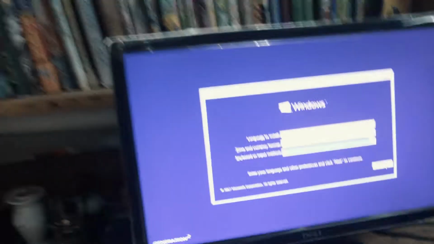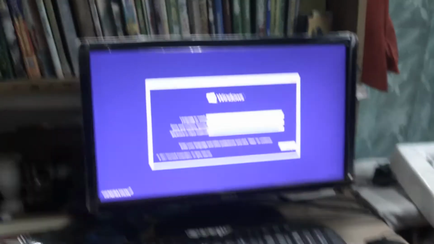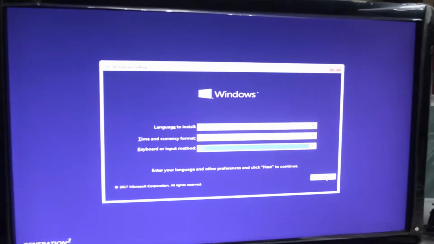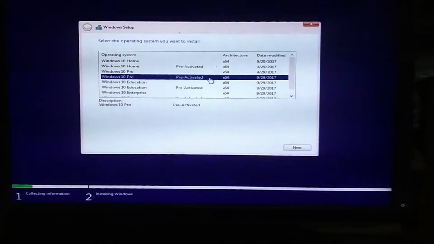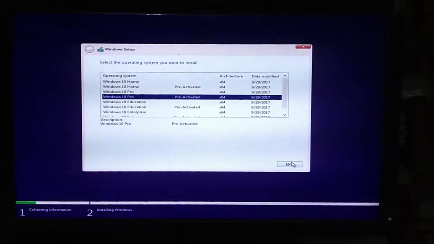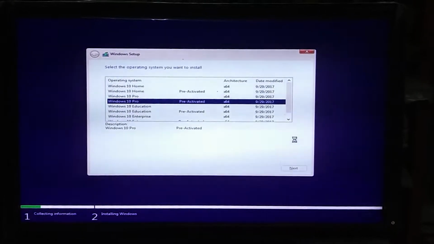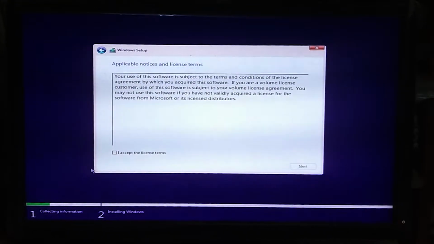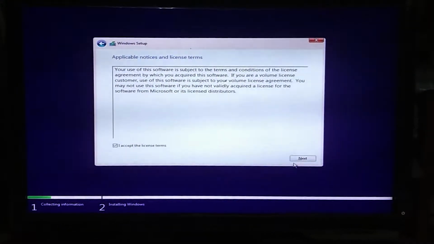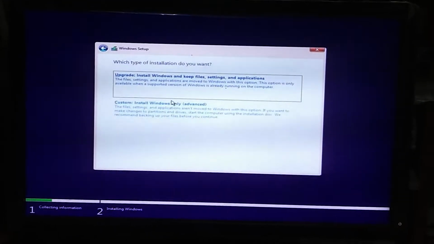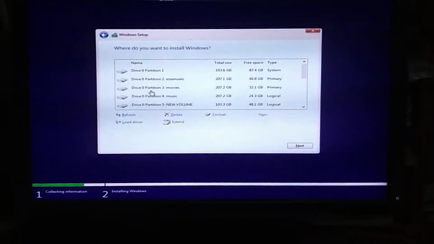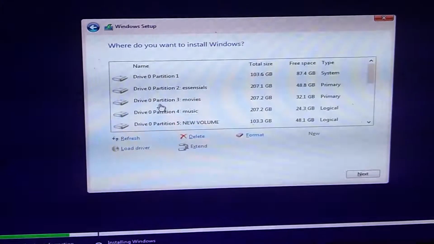So we have changed all the things, and now we are here to install. This is the first screen, and after that you have to check all the regions. Click next. Here you have to accept all the license terms and choose custom. And now the main part is that we want to install it in this drive.